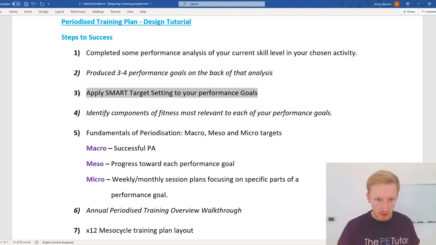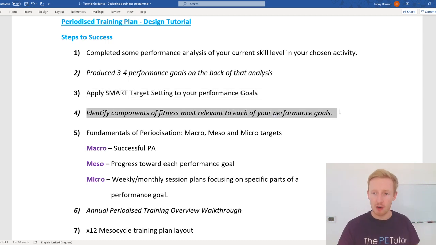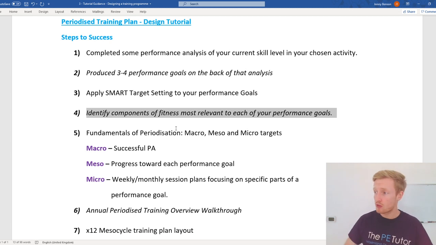Make sure you've got your SMART targets, and once you've done that, you can then start to come into designing a training program. And the first thing that you want to do is identify the components of fitness which are most relevant to each of your goals. Now, with your PAP, you'll need 4 performance goals. With your performance assessment, it's not as essential to have 4.